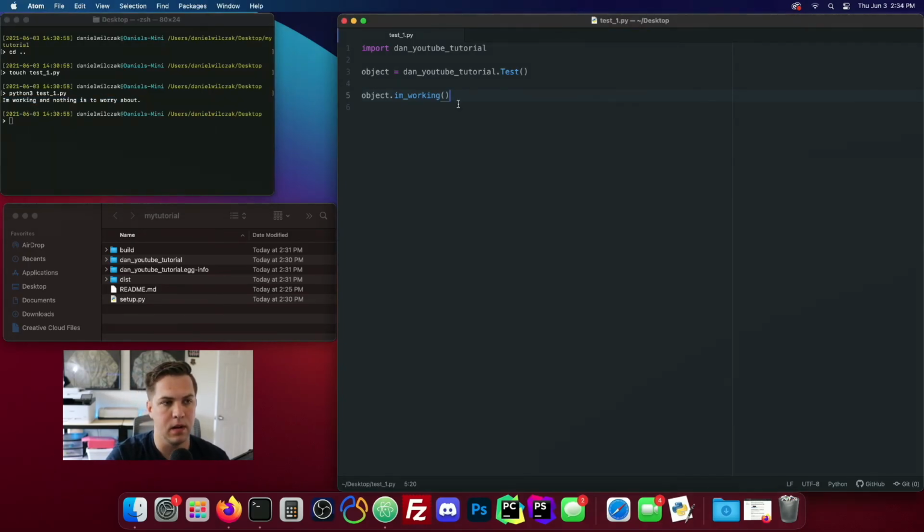So how this code works is that we've imported our package, then we created an object variable that has the Dan YouTube tutorial .test class in it. And now since this variable has the class, we can call .I'm_working, or our function that I'm working, which prints out nothing to worry about. I'm working.